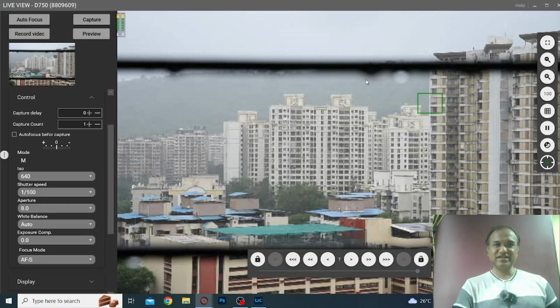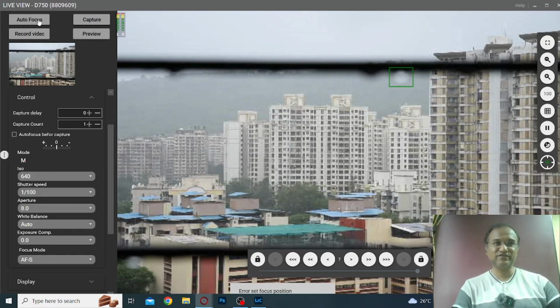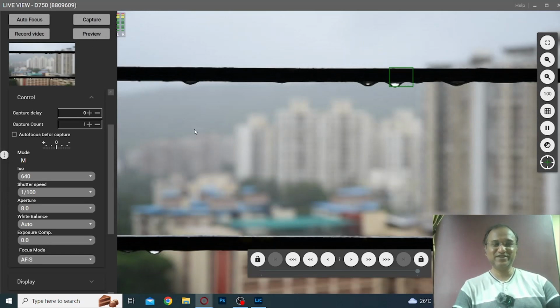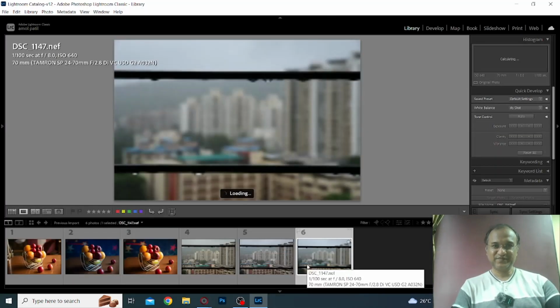Okay. Now let's try and focus on the droplets here and see what kind of effect we get. Out of focus, and immediately the background has turned blur, and capture. And this is the picture that we have got with a shallow depth of field in the background.